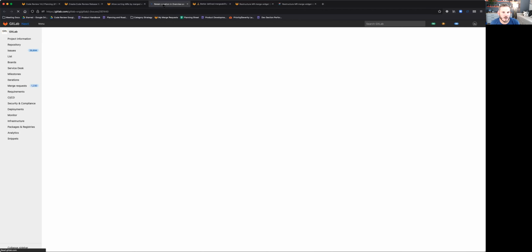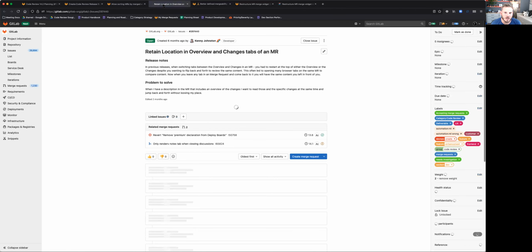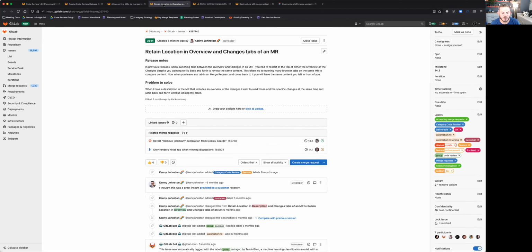Another small but impactful change that we're going to make is retaining your location in the overview and changes tab of a merge request. If you're familiar with the merge request page, when you're looking at a merge request, there's a changes tab and there's also an overview tab. You might bounce back and forth between both of those tabs, and sometimes your position can get lost as you change tabs. You switch back and forth and you're not in the same place you were, and you have to sort of reset your context.